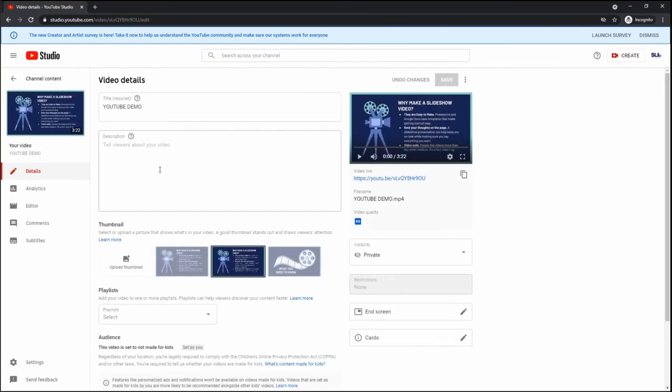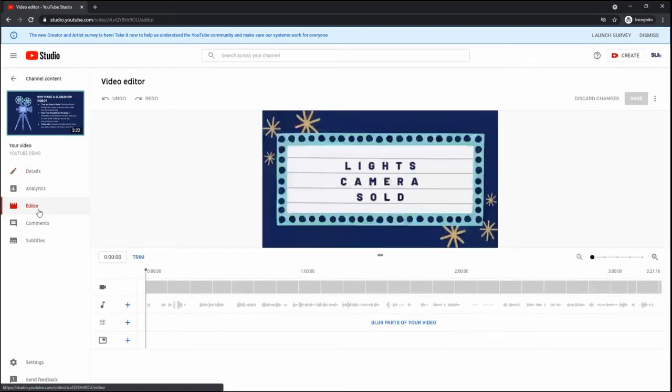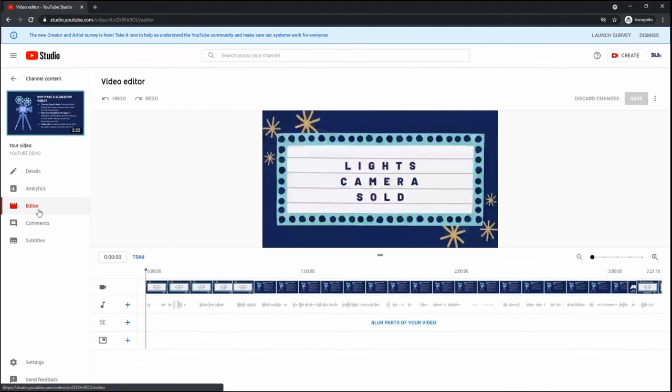So once you've gone to your page and you're at your YouTube Studio account, you're going to open up the video, and here on the left-hand side, you're going to see what's called Editor. I'm going to click that, and what that's going to do is pull open my entire video. And here's where I'm going to be able to make some cuts to it.